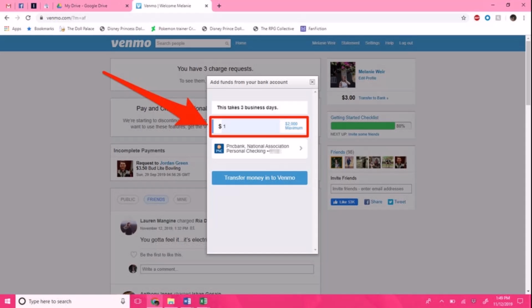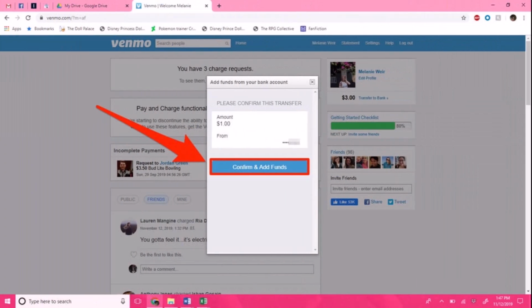A confirmation screen will appear next. Once you're sure the information is correct, click the button that says confirm and add funds, and depending upon the time, your funds should be available in your account in 3 to 5 business days. And that's all it takes to add money to Venmo from your bank account.